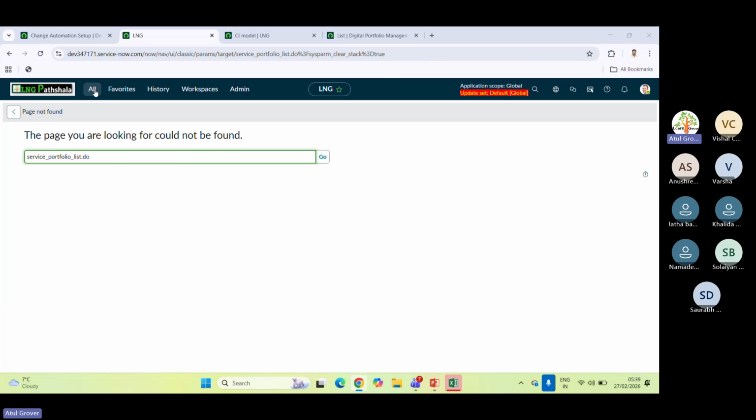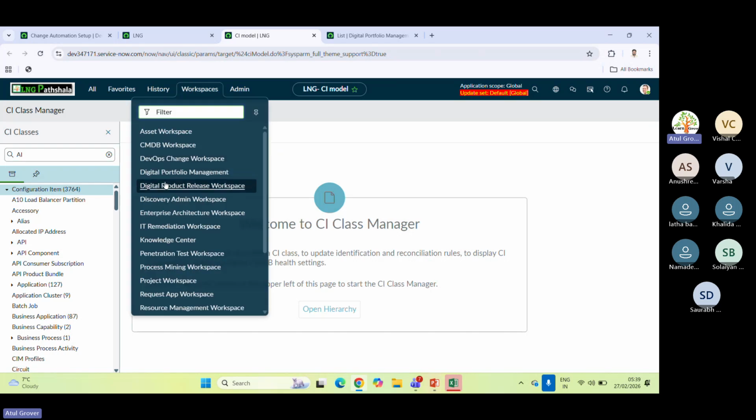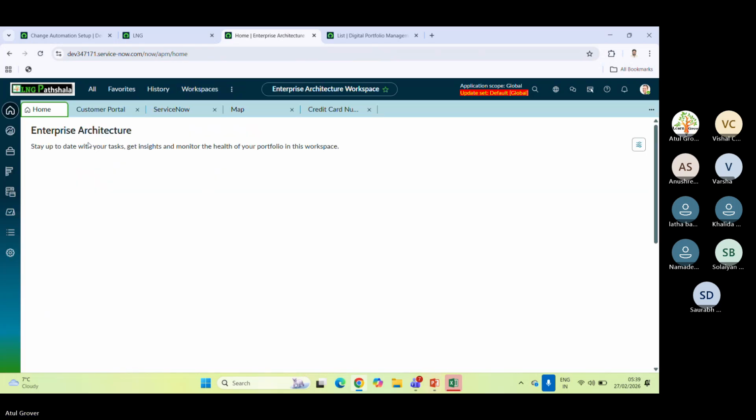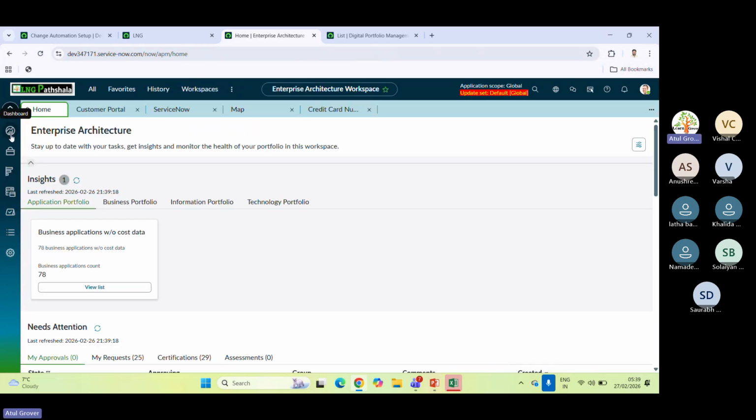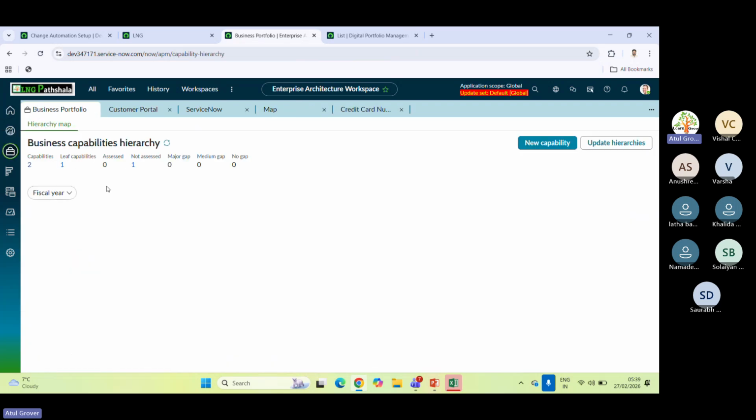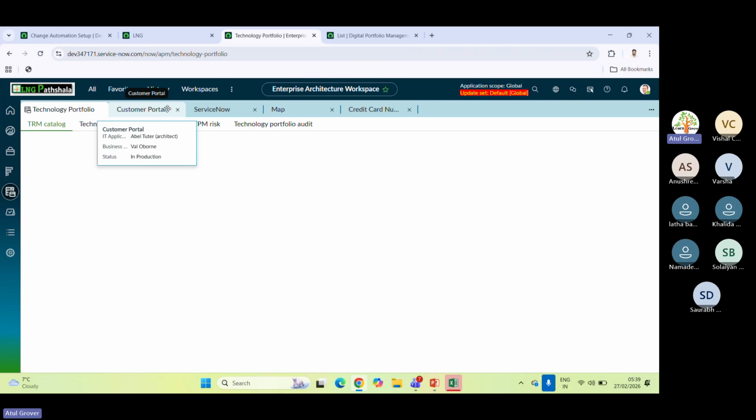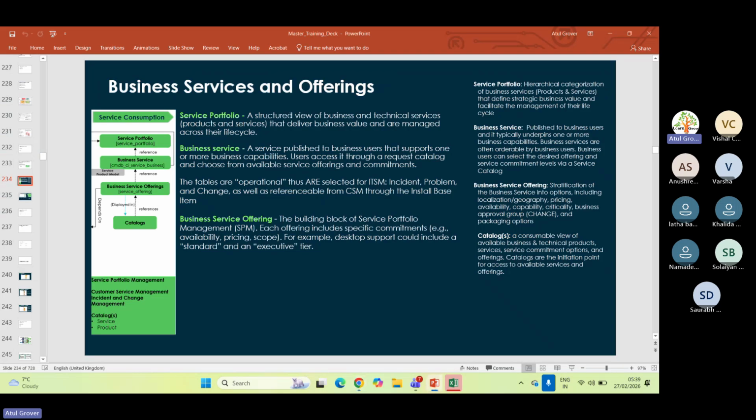We don't have a table for it. Or we can go here and see in the workspace. It has a different portfolio, right? Business portfolio. Maybe they have renamed it to business portfolio now. Application technology, no, maybe they have changed the name now. Okay, so a structured view of the business and technical services that deliver business value.